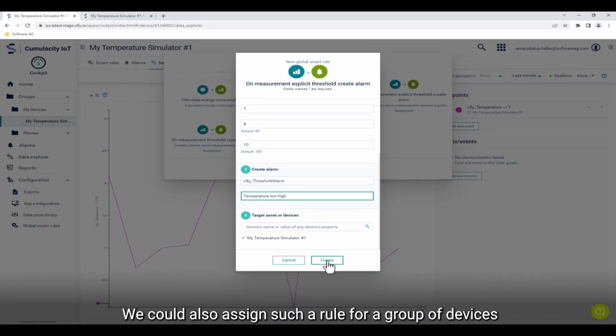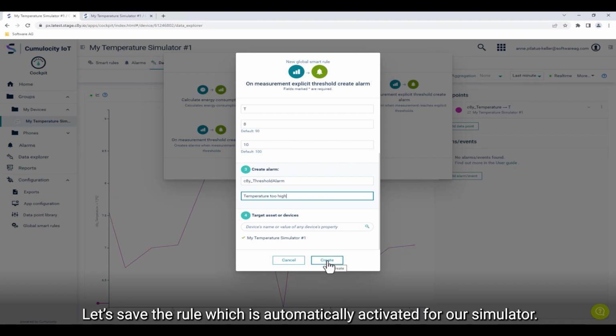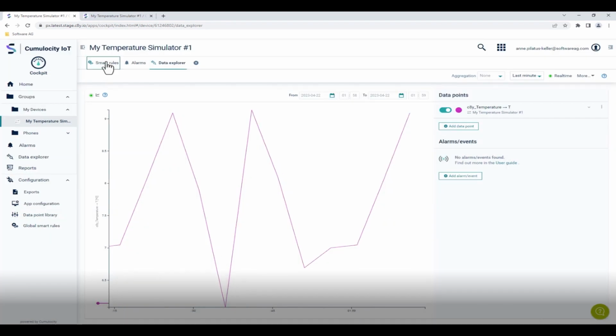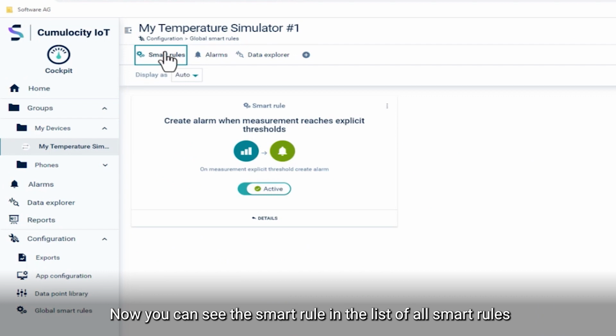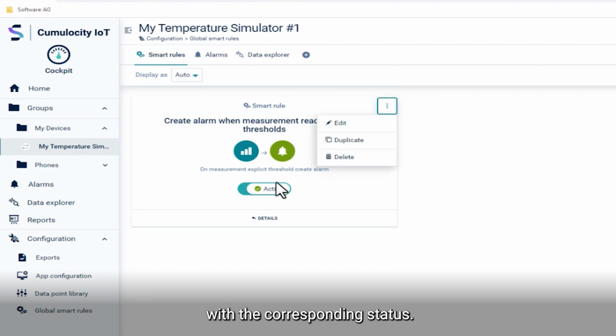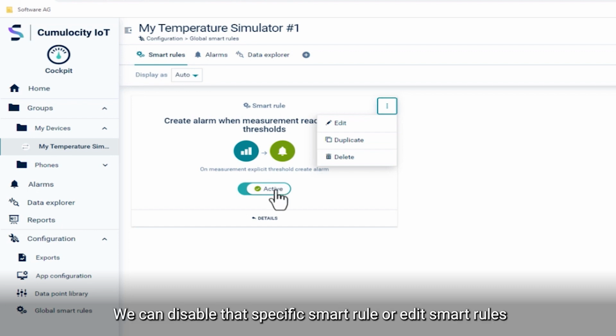We could also assign such a rule for a group of devices, or as a general rule, which we will see later on. Let's save the rule which is automatically activated for our simulator. Now you can see the smart rule in the list of all smart rules, with the corresponding status. We can disable that specific smart rule or edit smart rules and modify the threshold, for example.